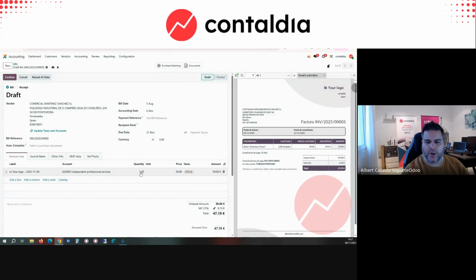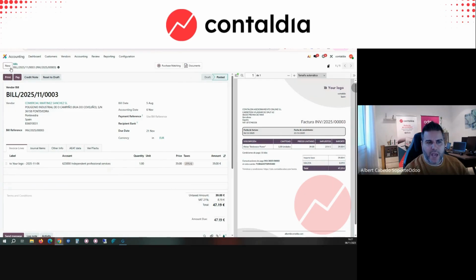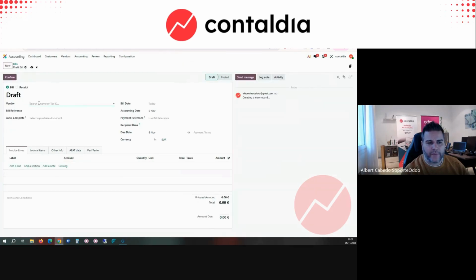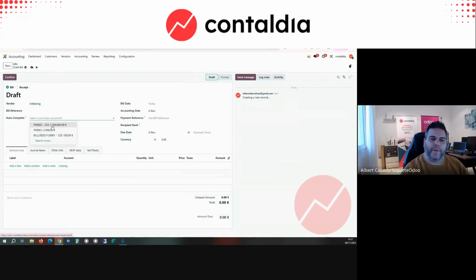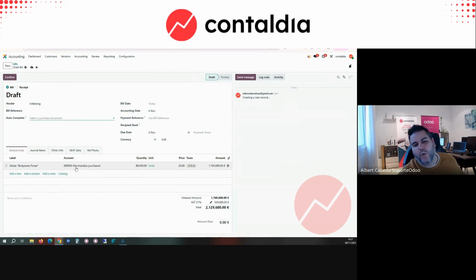We can change the account, we can change the VAT. The fiscal position works exactly the same. VeriFactu is only for sales, so it doesn't affect the bills or the suppliers or purchase invoices. If you have a supplier, and we create a purchase order, we can add directly from here, and you don't need to add line per line everything. You can add it with the autocomplete section.